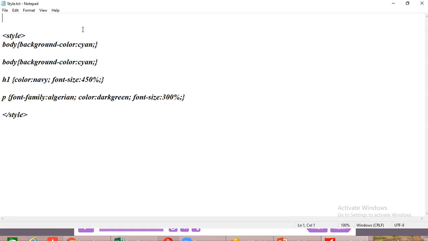Where is the HTML tag, body tag? No. We are not going to use any of the head tag, body tag, HTML tag and all. Only style we are going to give. So open the style tag. Then give the body background color as cyan. Any color you want you can give. Then the H1 tag, that is for the heading, I have given navy color and 450% of font size. And I have given the style for paragraph with the font family Algerian, dark green color and 300% of font size. Then close the style tag. That's all. Only style we are going to give in this sheet.